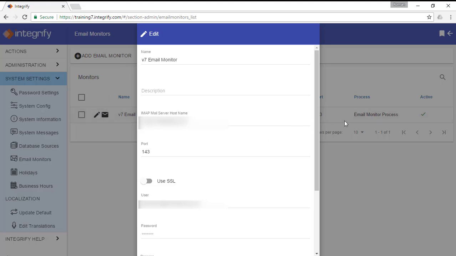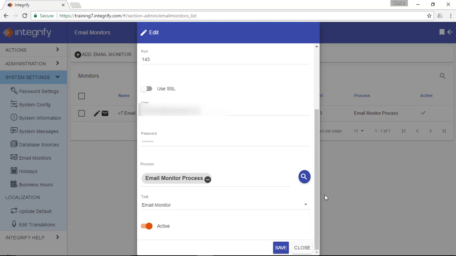Username and password will depend on the mailbox you plan to use. Next, choose the process to launch when an email arrives. The last option allows you to set the active or inactive status of the monitor task.